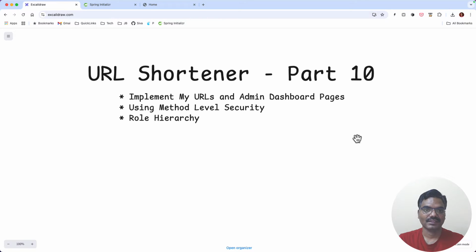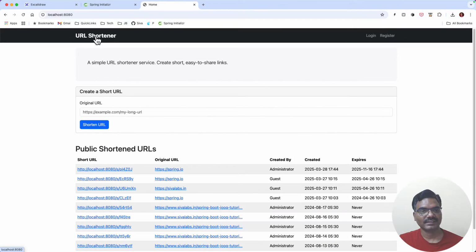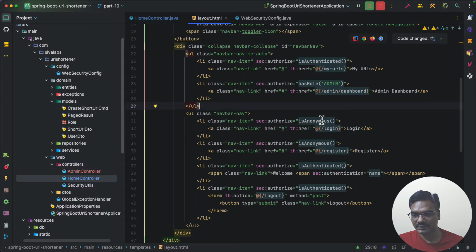So let's get started. Currently, when we access our application as a guest, you don't see my URLs or admin dashboard links. Once we log in, if I have admin privilege, I will see admin dashboard. Otherwise, I will only see my URLs page. So we have those links in our navigation bar in layout.html. When I click on this my URLs, I'm going to request the /my-urls page, and when I click on admin dashboard, this is the URL I am requesting.